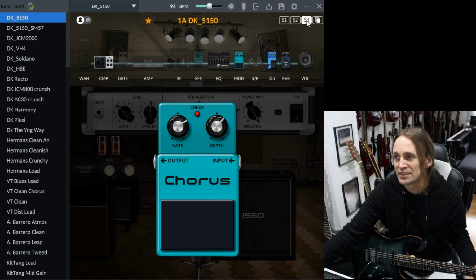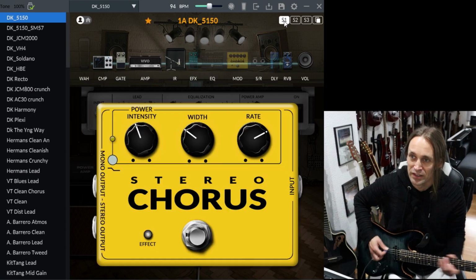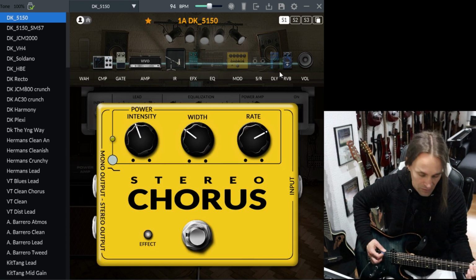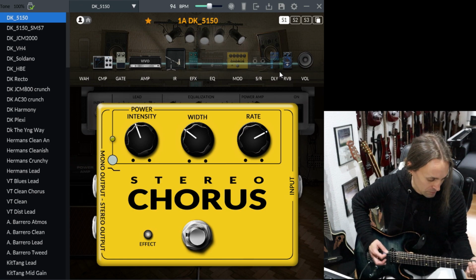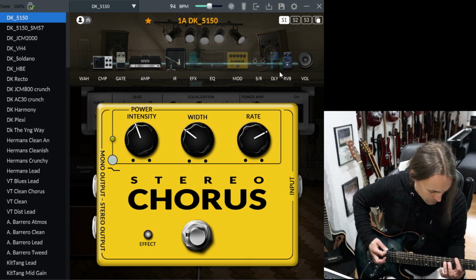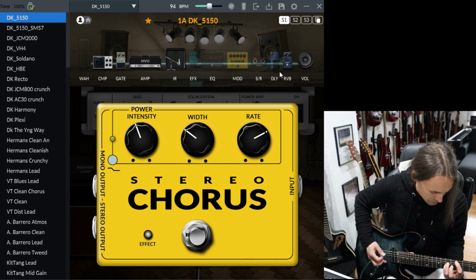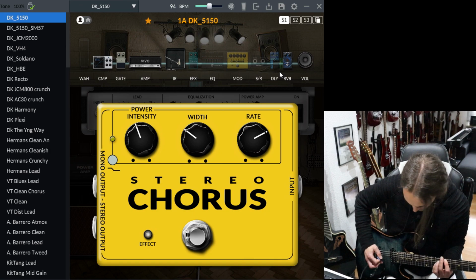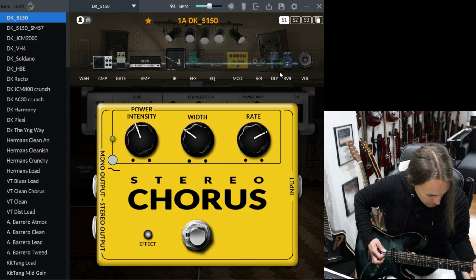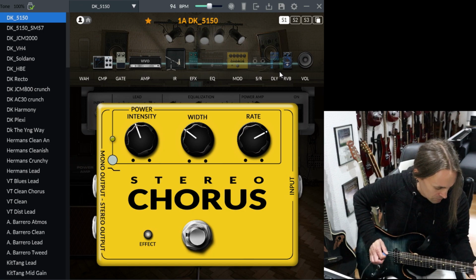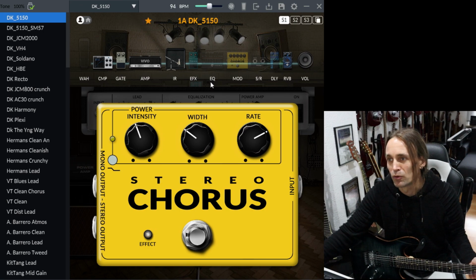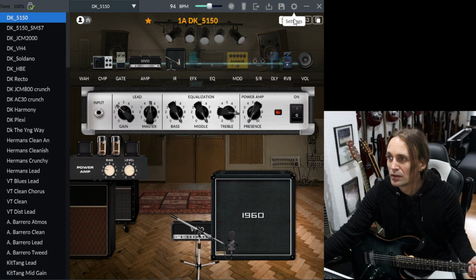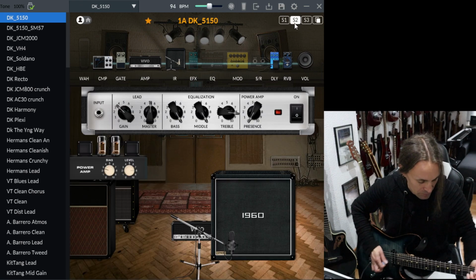So scene 3 is a clean scene. Scene 1 is usually the rhythm scene. Here it's the 5150 amp, of course, as the name says. And scene 2 is my lead scene.